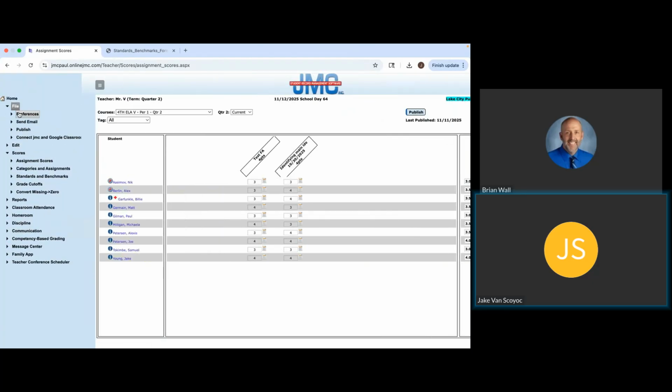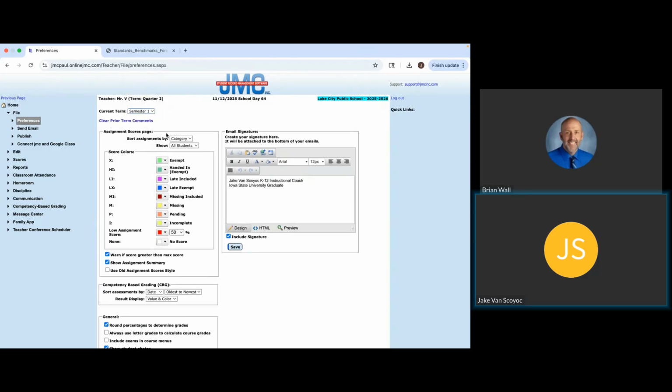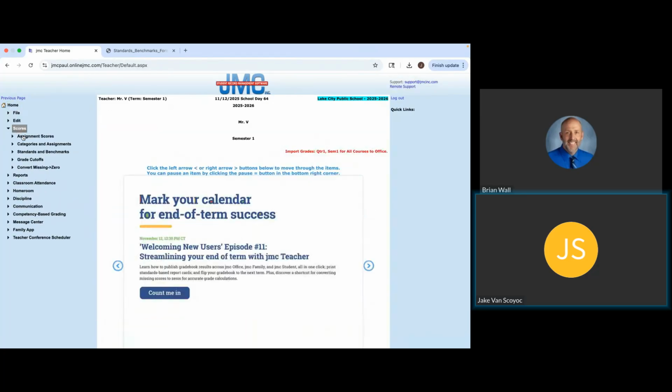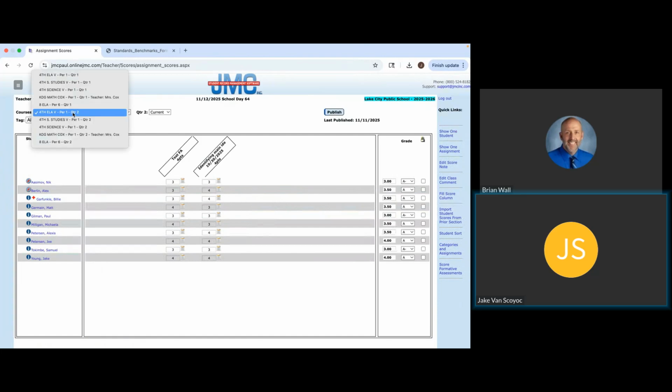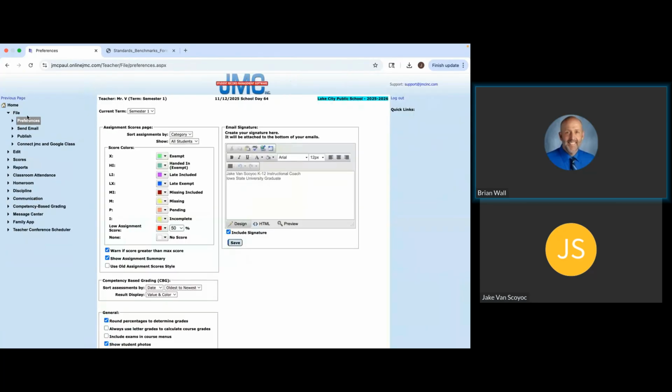So the File Preferences page allows you to bounce back and forth, or if you're like me and you want to see all of them at one time, or maybe the whole first semester at one time, you can choose the current term on the File Preferences page. Now, if I go to scores, since I've got semester 1 selected, I can see all of my quarter 1 and quarter 2 courses. So, Brian, anything to add about that File Preferences page? Just in general, that's a very powerful page in JMC Teacher, and teachers should really try to familiarize themselves with all the options and things that they can control from that page.